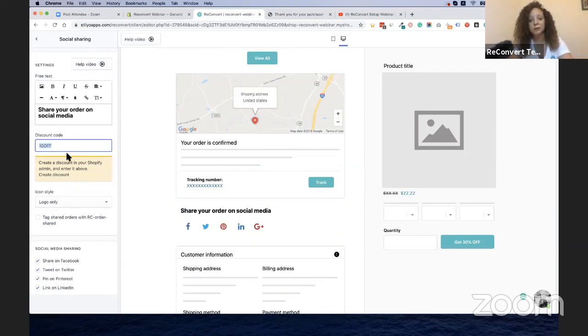Now it doesn't actually exist in my store, but you need to go ahead and create a discount code on Shopify before you do that. And then over here, I am going to change the text a little bit.